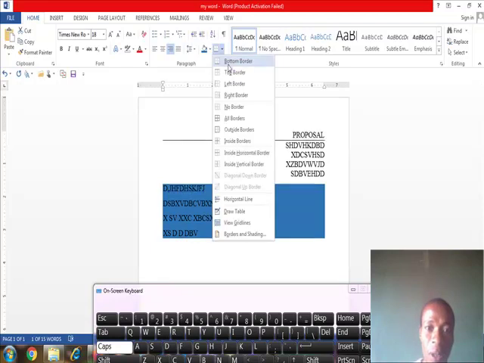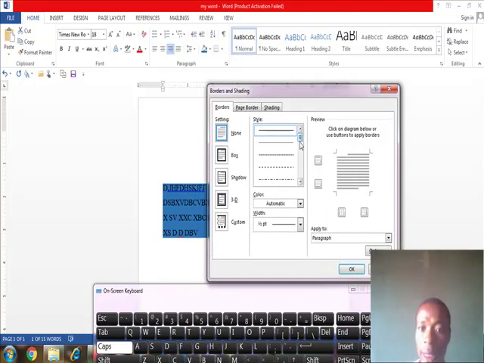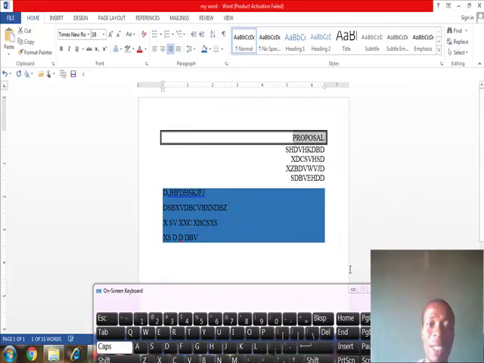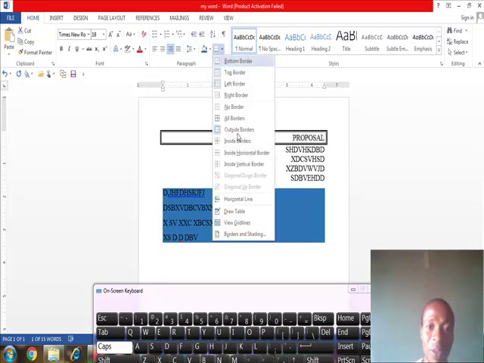So let's try. When you are talking of top border, this is bottom border, this is top border. So you have different types. So with border and shading, you can change the form, you can use a box, you can change the effect of the border. These are lines, these are broken lines, different types of borders. So you can as well give it to the whole paragraph too, if you like.